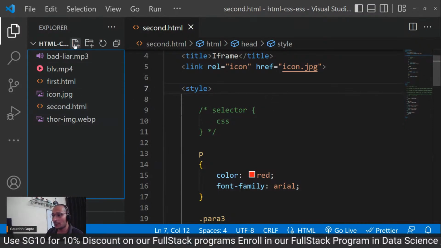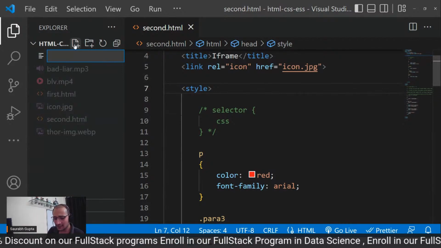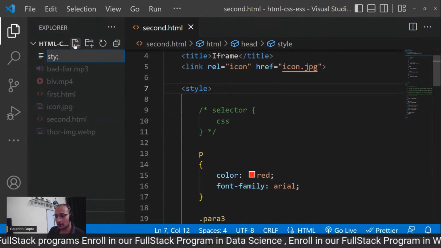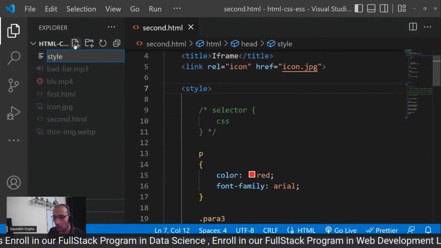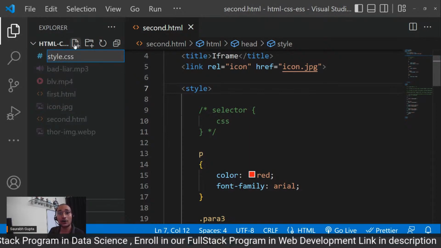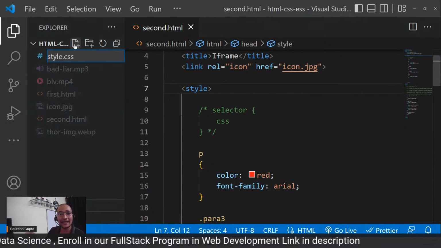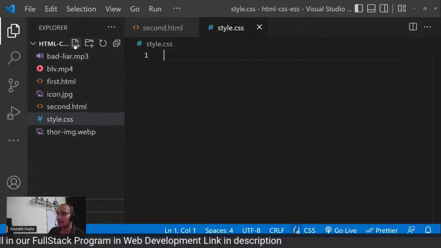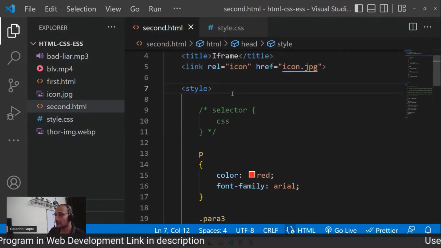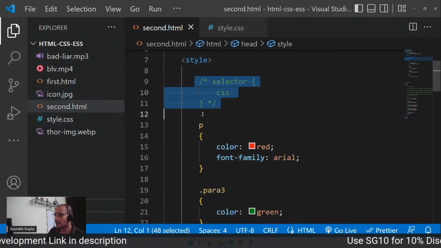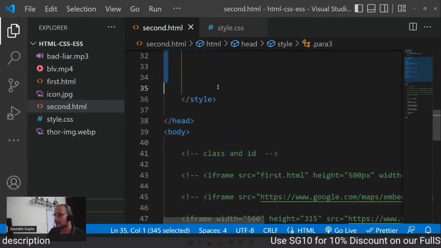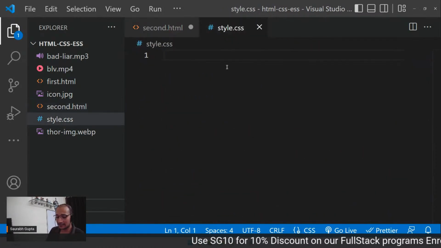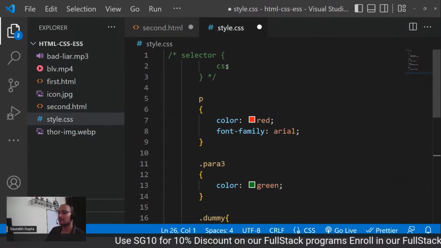So let's get a new page. Call it anything. I'm going to call it style. But don't forget, you have to give an extension of .css to it, because it's a file completely dedicated to CSS. And that's it. And now here, I can put all this code which is inside my style tag. You write it in the exact same way, like this.